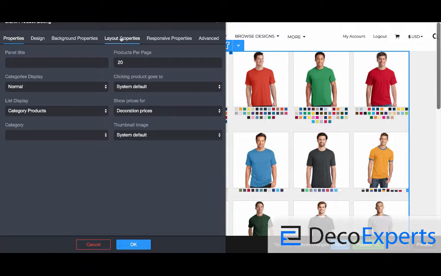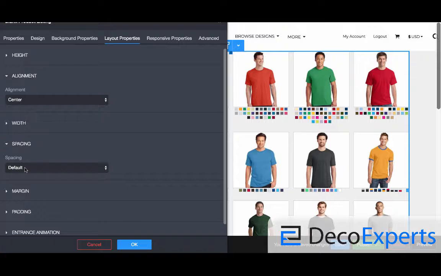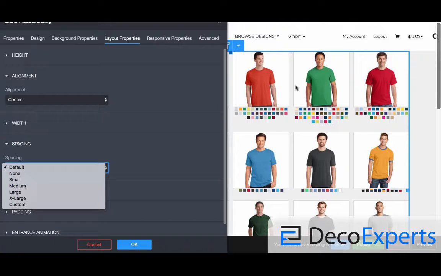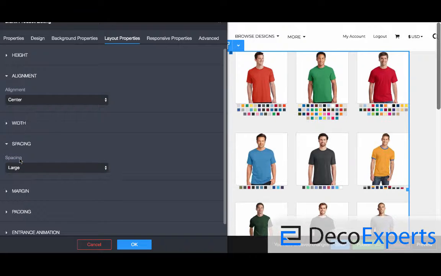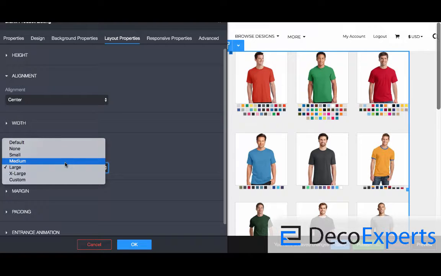Now, also within the layout properties, we have spacing. So if we want more spacing within each product's widget as a whole, we can come here. If I make it extra large, you can see the spacing got much bigger. We'll set it to large. By default, it's much closer to medium.